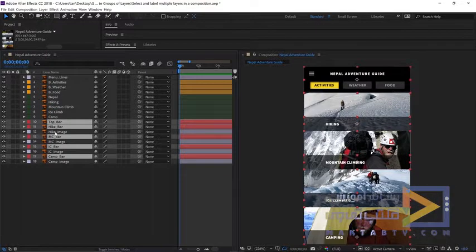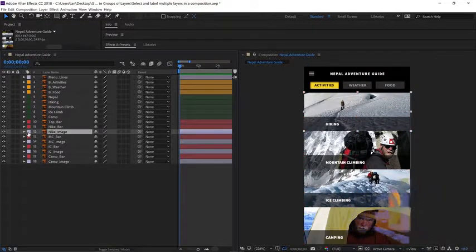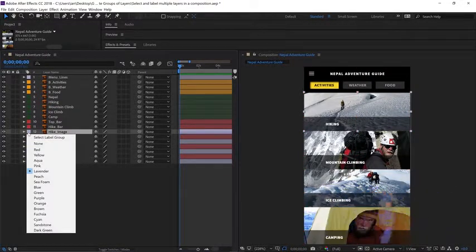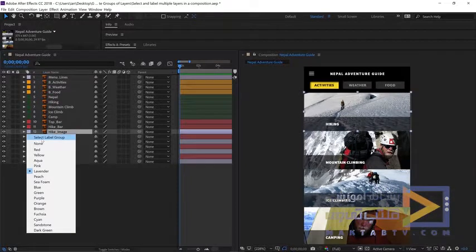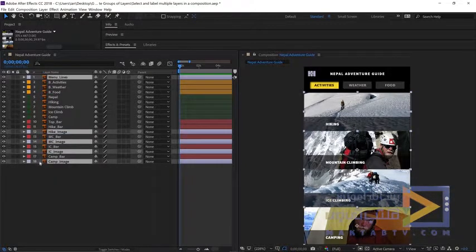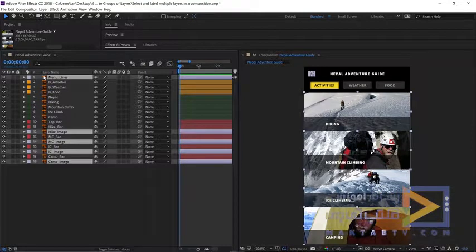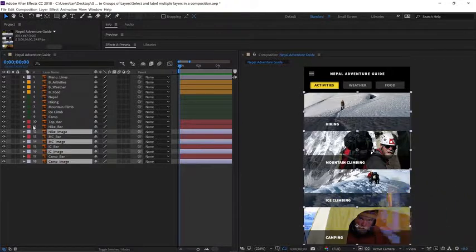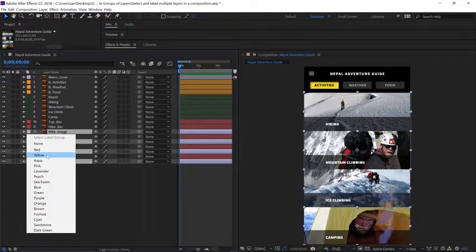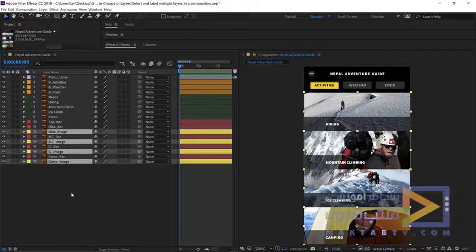For these last few layers, let's use the Select Label Group function. Click on the label and choose Select Label Group, and it will select all those layers with the same color. To deselect any layers that have already been selected, hold down Control on Windows or Command on the Mac, and then click on the layer you'd like to deselect. Now let's give this group a custom color, and change its label color to yellow.